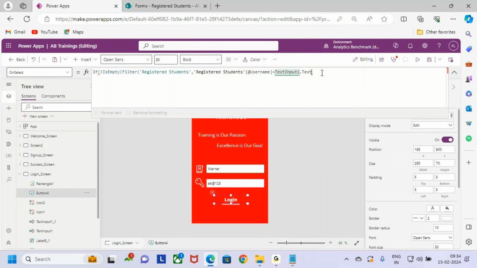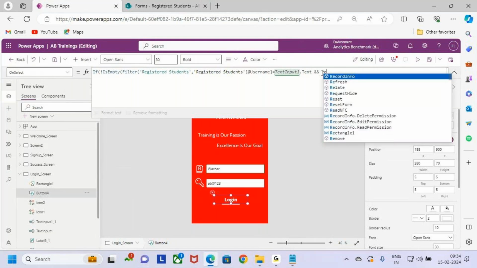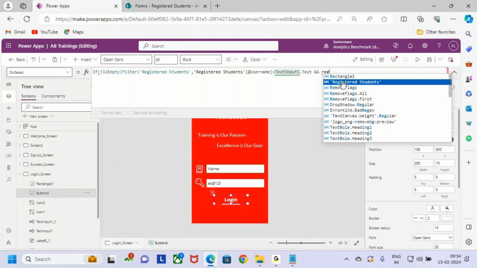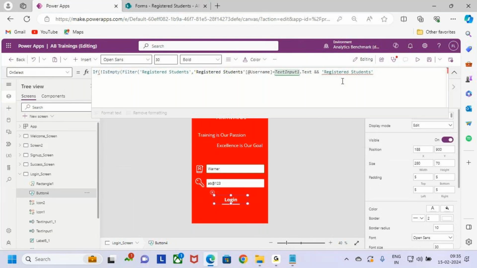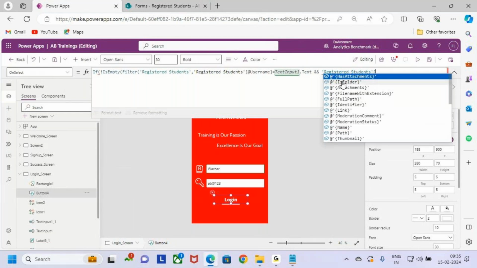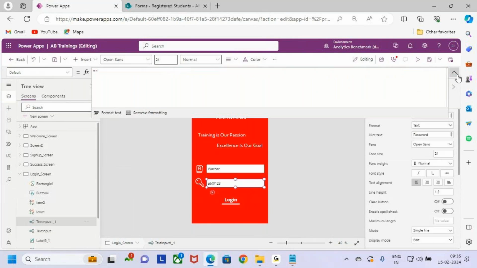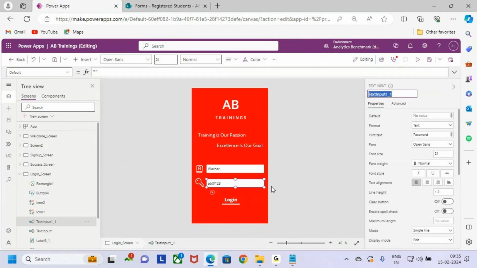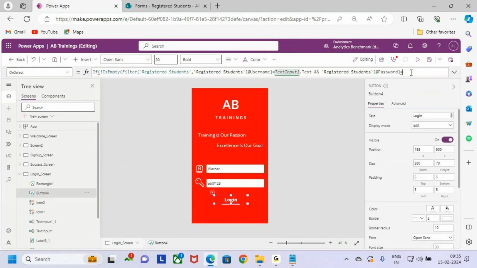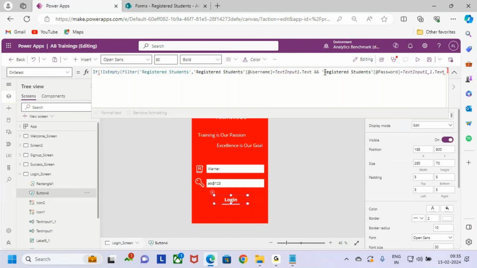And I want to use the and operator here. And also I want to check one more. What's the one more I want to check? Password, registered students, and then go and check another field. What's that field? Password, password equals to whatever the password I'm entering in this field. I want to check this password exists in the data source or not. Let me go and keep here .txt. Just keep it here.